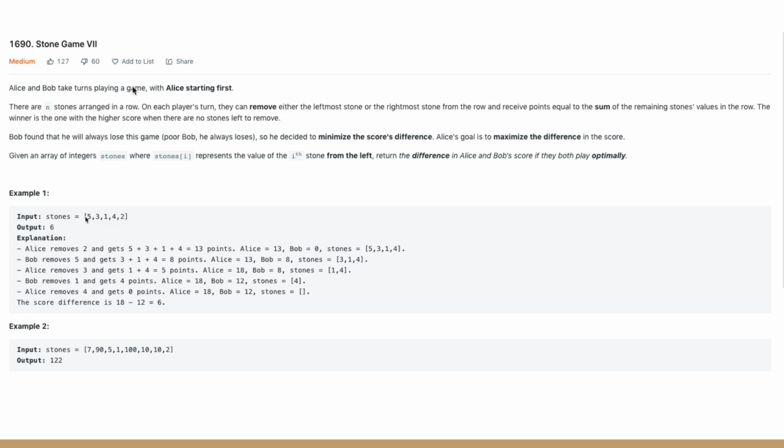Let's check one of the examples right here. If I pick 5, I'm not picking 5 right now, I'm removing 5, and then I can get the values from 3 all the way to 3, 1, 4, 2. I can get the summation for this, and that's the restriction number 1. So I remove one of the stones and get those values. And the restriction number 2, I'm leaving these stones to my next player.